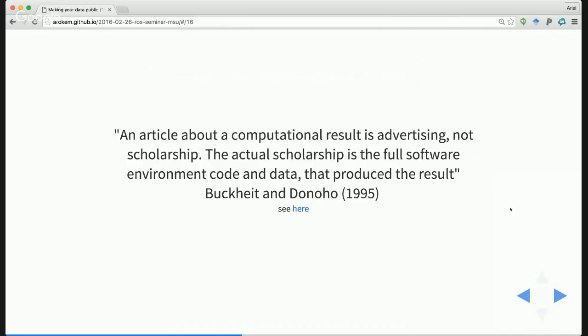They noticed that an article about a computational result, a result that comes out of any kind of computation, really, is advertising, not scholarship. For them, the actual scholarship is the full software environment, code and data that produce the result. They were very early in on this. This is a quote from 1995, more than 20 years ago, and that realization is slowly making its way into many other fields as well.